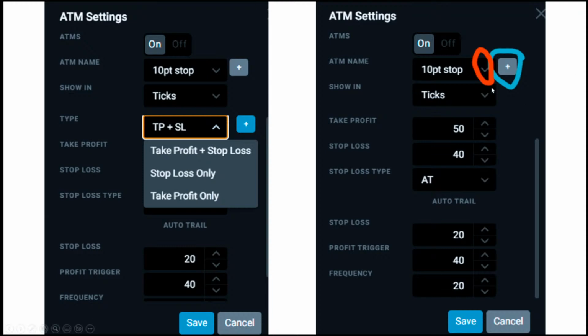And then where this orange drop down right here is, you click that and then you can change to different ones. Like if you have one for swings overnight, you have one for scalping, you have one for longer intraday plays or whatever. So go to your type, you can click stop loss only, take profit only, or take profit and stop loss. So obviously I do take profit and stop loss.